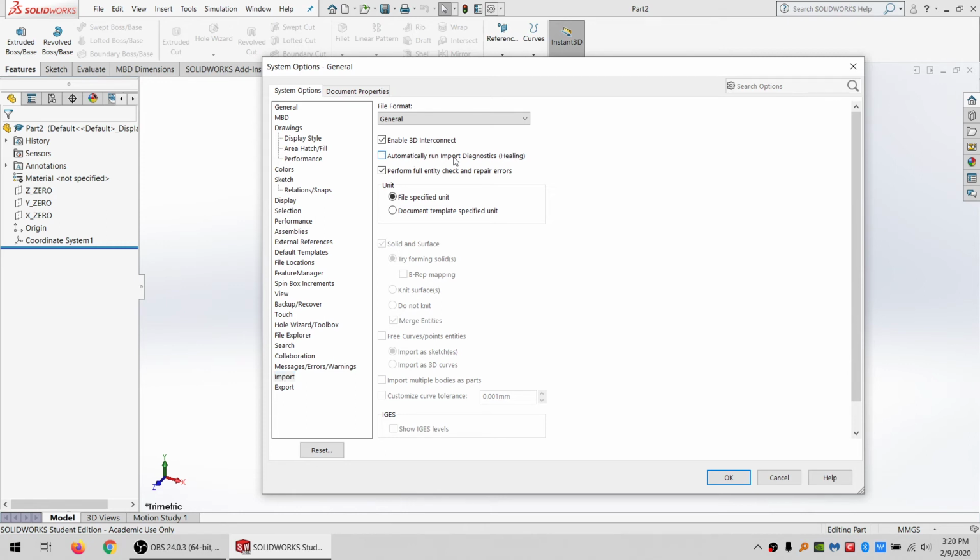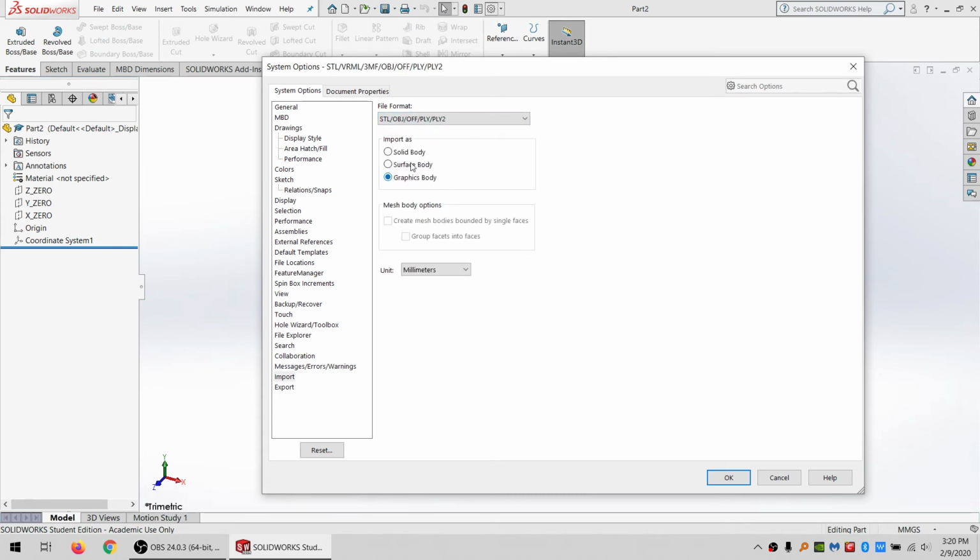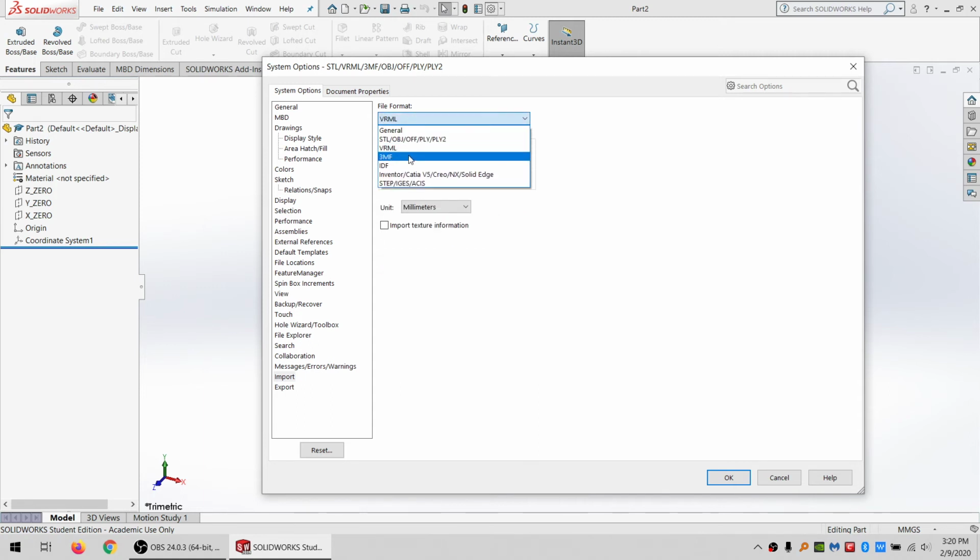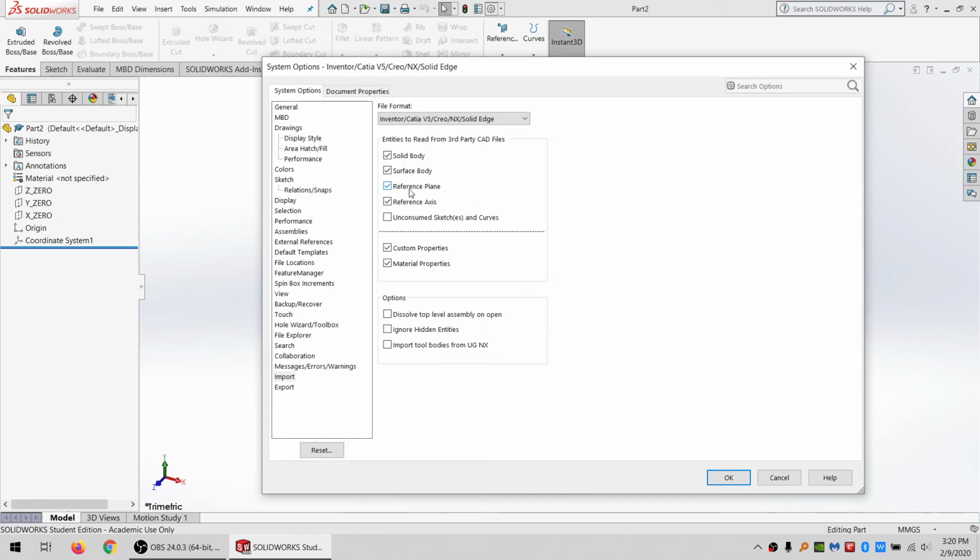Import diagnostics, I like to turn off because it really slows things down on big imports, and I can always run it manually. This doesn't do too much damage as far as performance, so I can leave that on. And we have all sorts of settings in there. So whenever it can, I want to import it as a solid body in millimeters for mesh type deals. VRML, I never really get those, but I want a solid body. And solid bodies, surface bodies, I don't care about the planes on those. I don't care about materials or any other properties. So if I'm importing something from one of these, I just want it as a dumb solid.